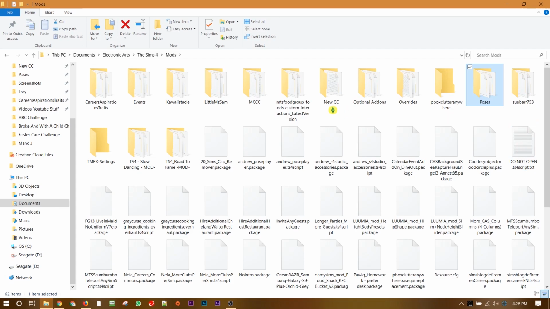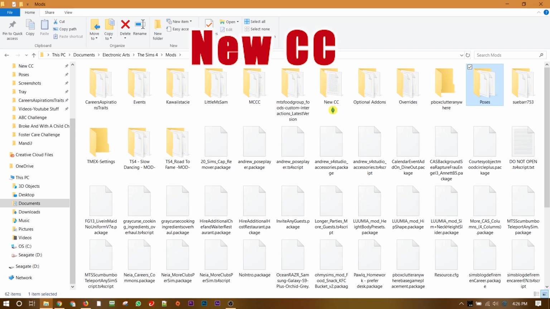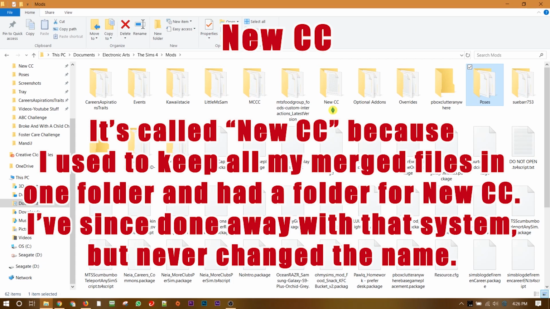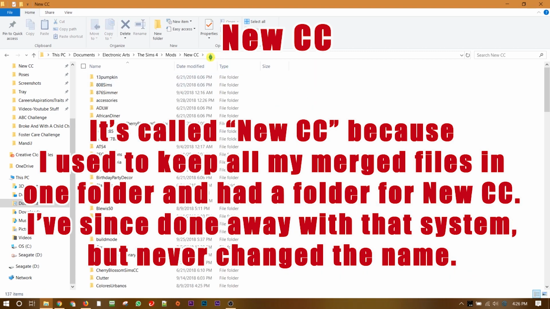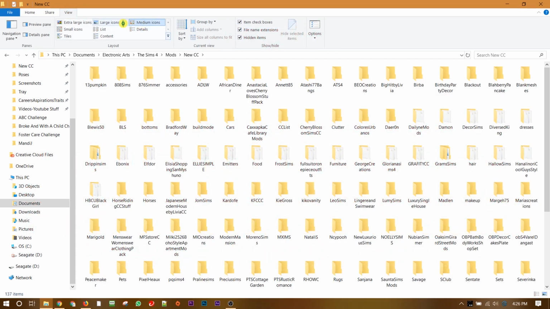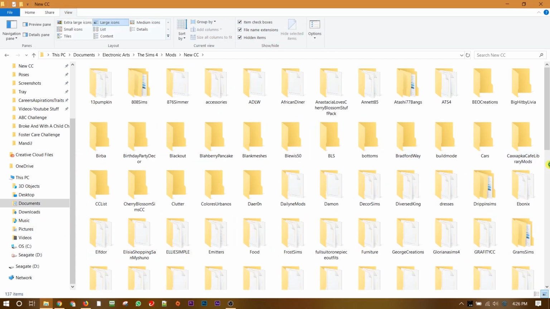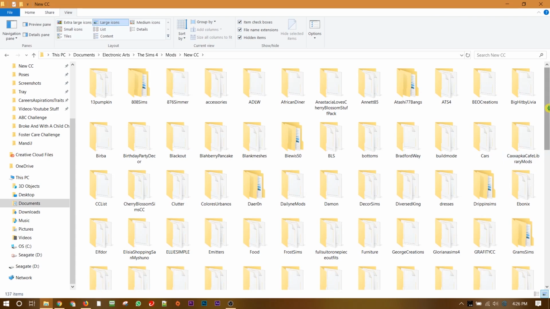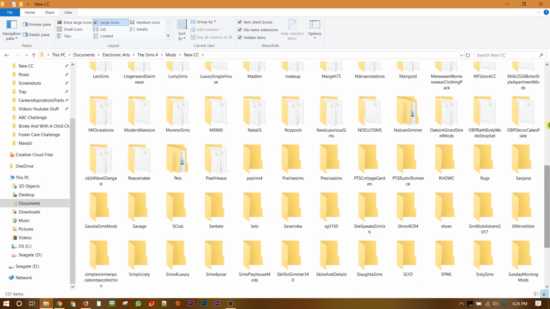Let's now look into the folder that is really the one that everybody wants to see. Now, some people do separate their custom content in terms of cast or build by mode. Mine is a little bit more in depth than that. I did start having mine done in cast and build by mode. I did start having simple folders.